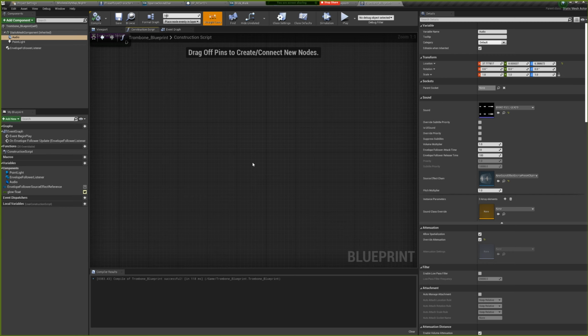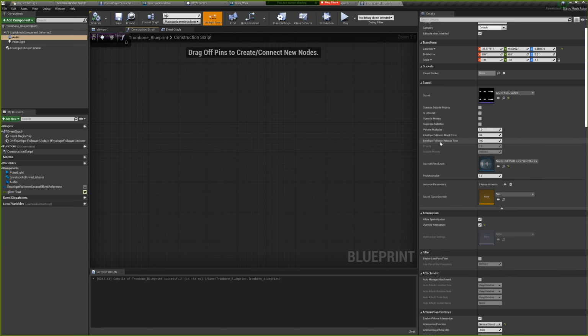That can be a problem if that variable hasn't been set yet. Yeah, because they're both happening simultaneously. So you can set one tap in the construction script and one tap in the event graph. Another thing is loading priorities and things like that.